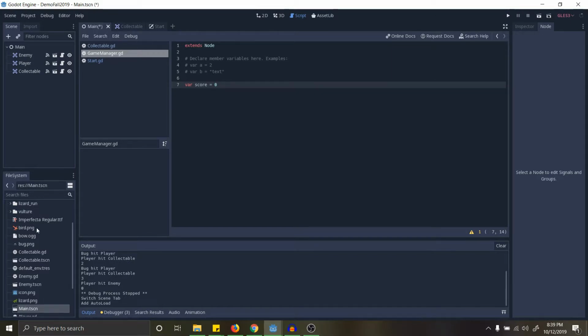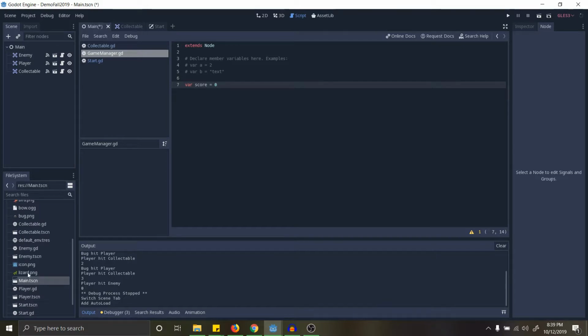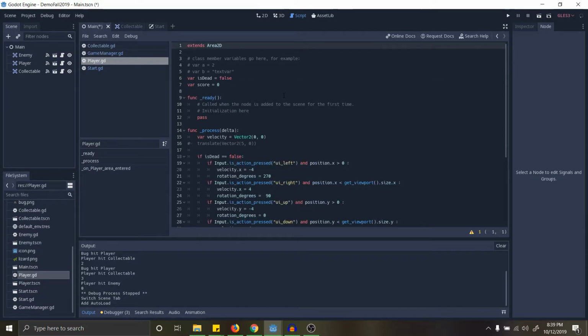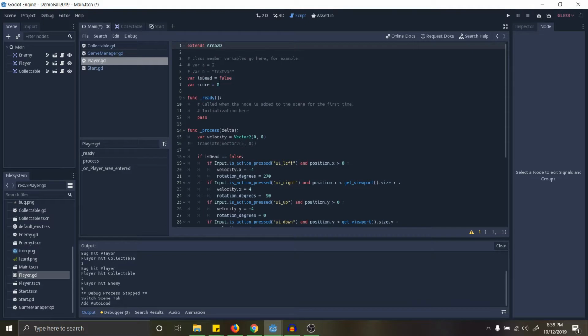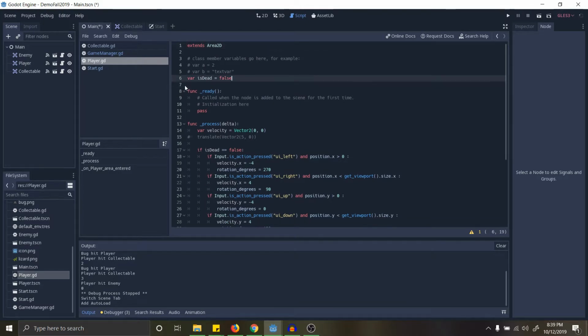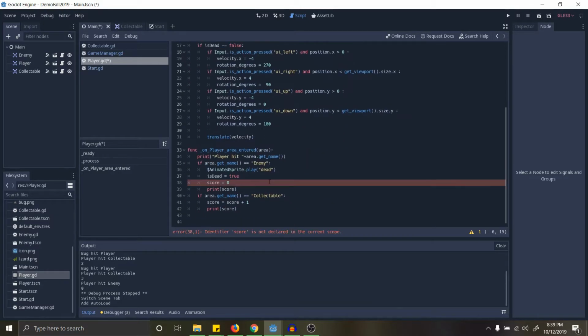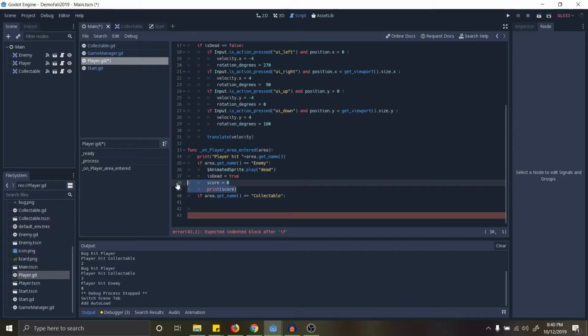So for example, my lizard, let me open up my lizard script real quick, can access the score. For example, you can see I've set up a score very briefly in here, but that's only for my lizard. So I'm going to go ahead and delete that. And delete the one here. And let's look at how to create that score.